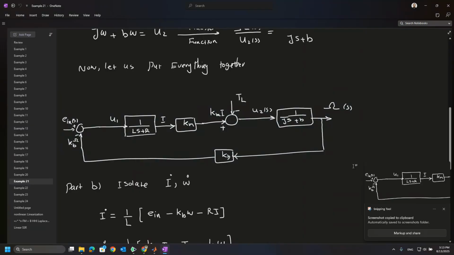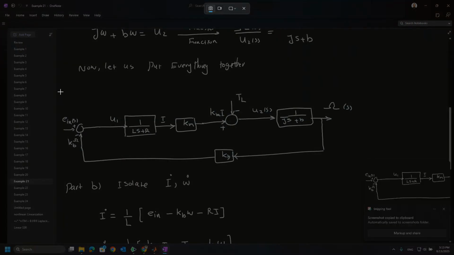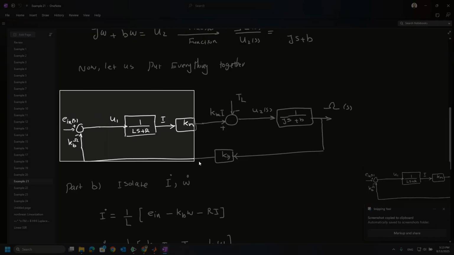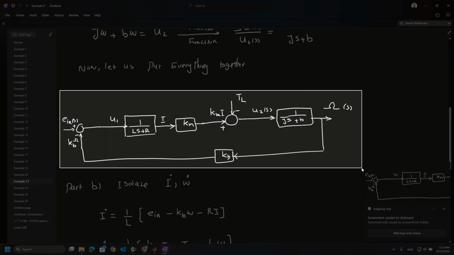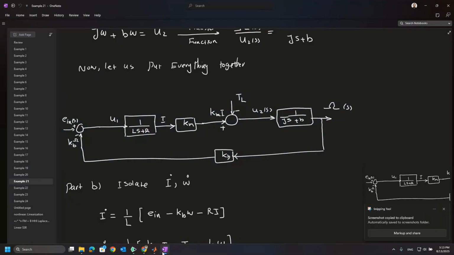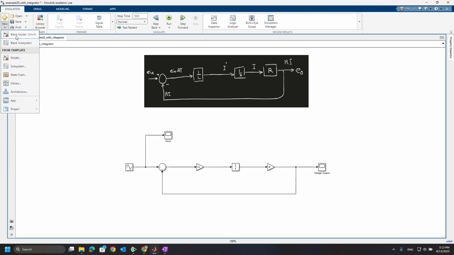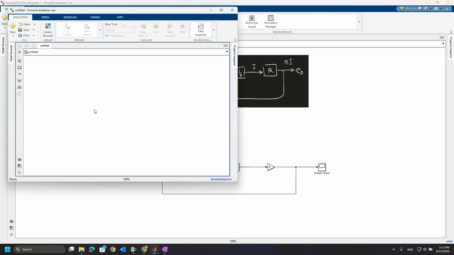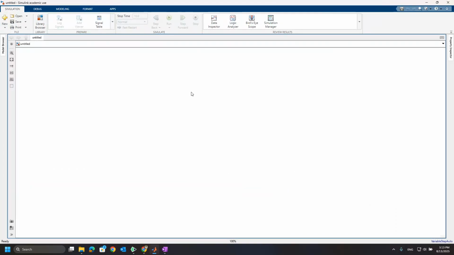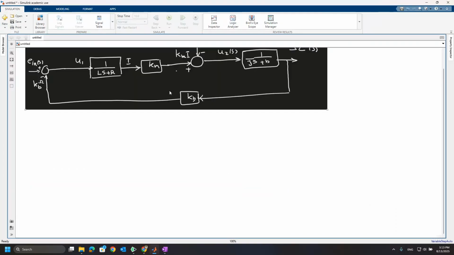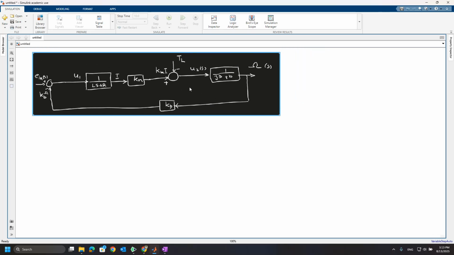I think TL was not copied in my screenshot. So I'm going to make a screenshot with the whole transfer function here, and then with the block. Now let's make a new file. I'm going to make a blank model and maximize this, and then bring the screenshot here so I can see everything that's going on in the system.